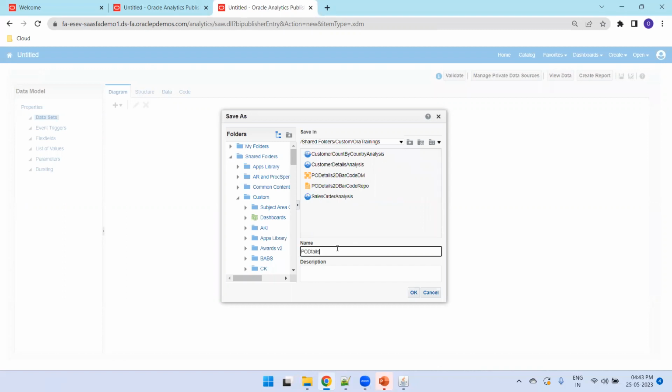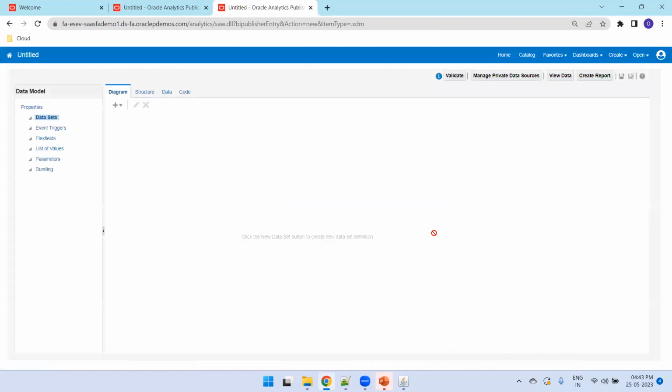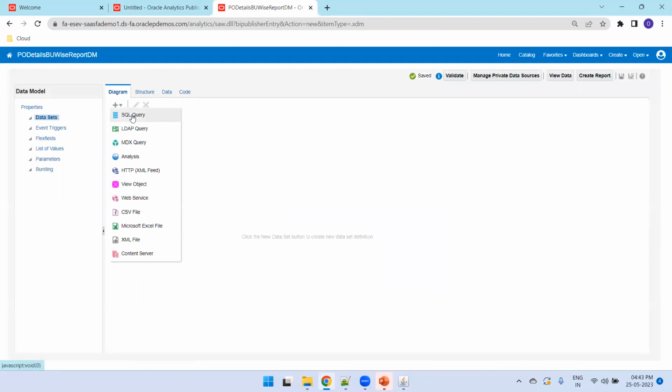PO details. Okay, I just mentioned PO details with subtemplate. Or better, I'll just say PO details, BU wise report. BU wise report data model. Just click on save. Now I'll just mention the query.